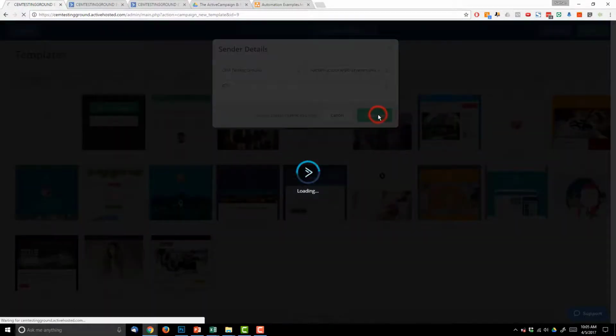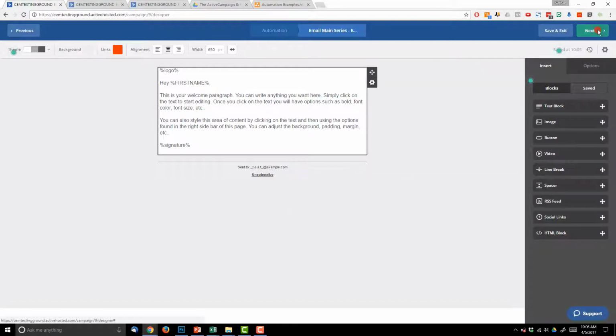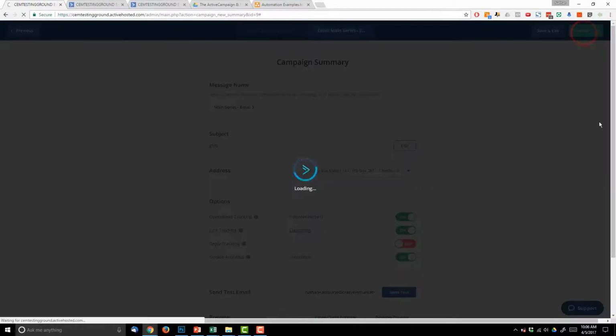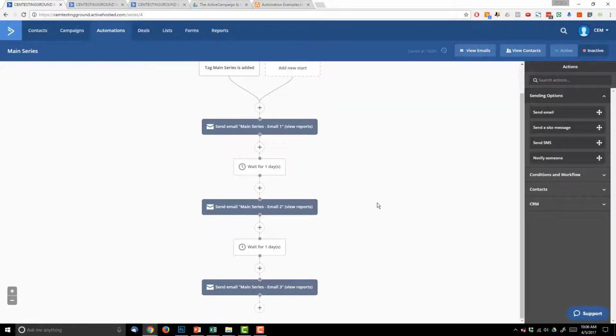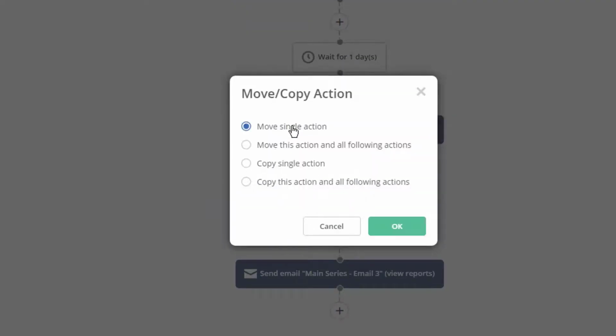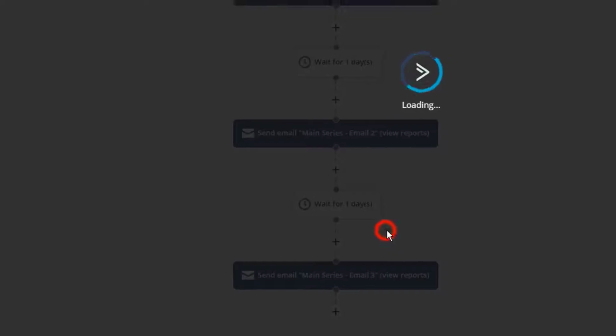Subject line looks good. And I'm happy with this content, so I'll hit next. And I'll come down here to Google Analytics. Make sure it's the main series campaign name. Done. Hit finish. Alright, so we've created our main series automation, and that was pretty simple, right? And of course you can add to it or drag and drop different portions. So let's say you want to move email 3 up here. You can do that by just dragging and dropping, and then it says move/copy action. So move single action, move this action and all following actions, copy single action, or copy this action and all following actions. I'm just going to select move single action.